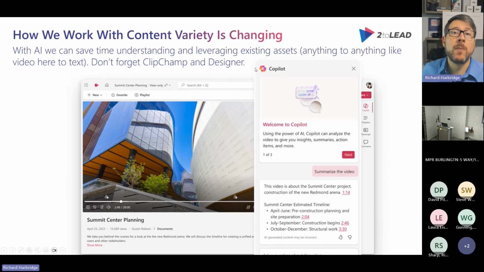Designer, right, is much, much more integrated now into all the Copilot experiences. Some really cool stuff there. So there's a lot of improvements here.